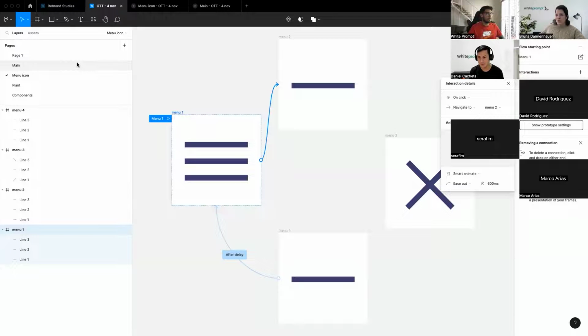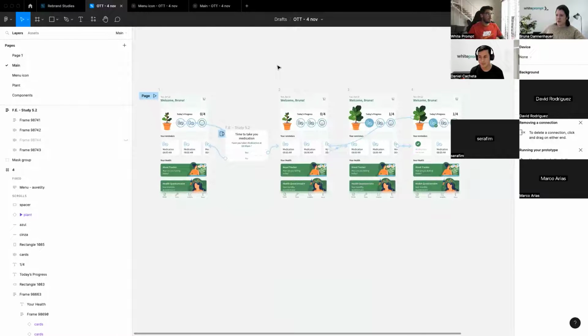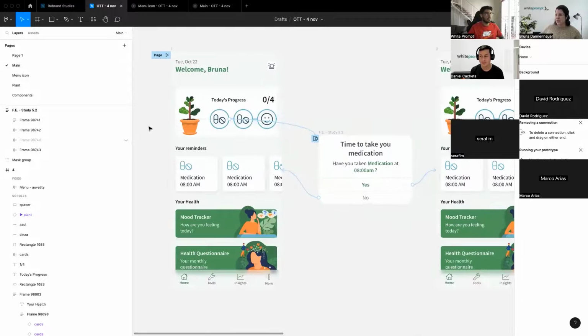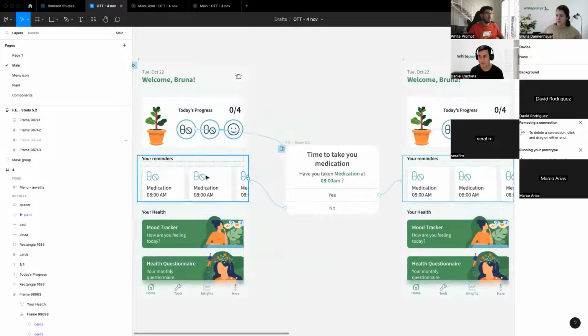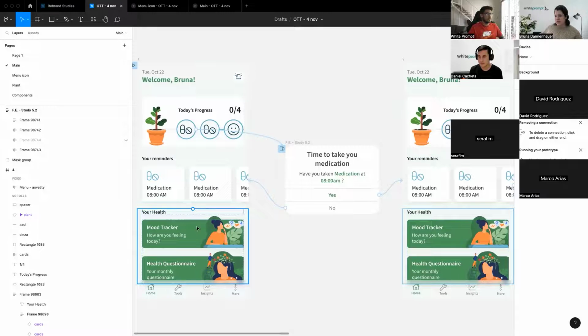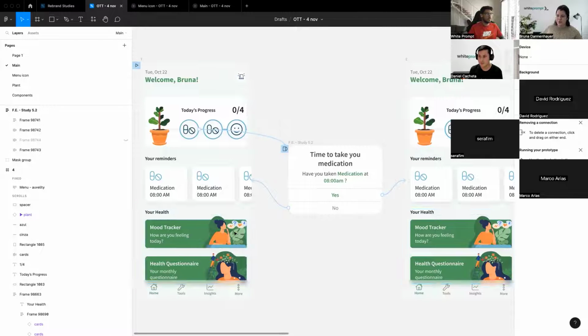Okay, but how to apply that in real life? So here is one example of a project that we did. We are still developing, but this is a project where the client really engaged in the idea of adding animations to the prototype, to the project, and everything else, right? So in this case, the main animation is about the plant, but we introduce that through the app. So we will see that on this card here.